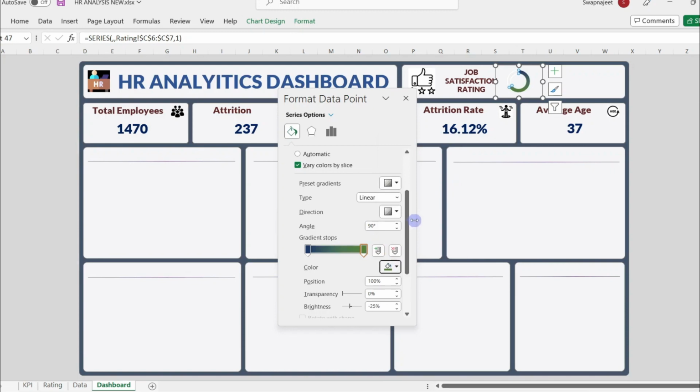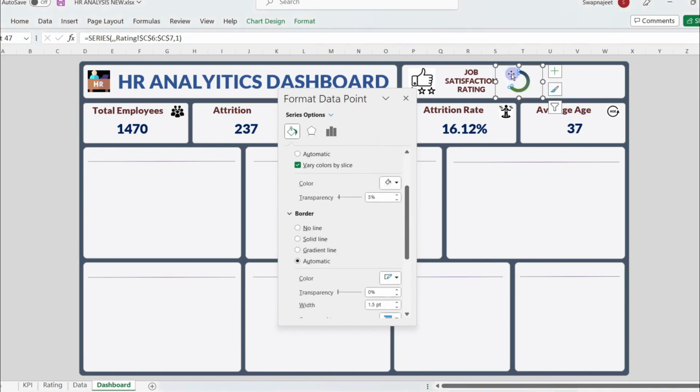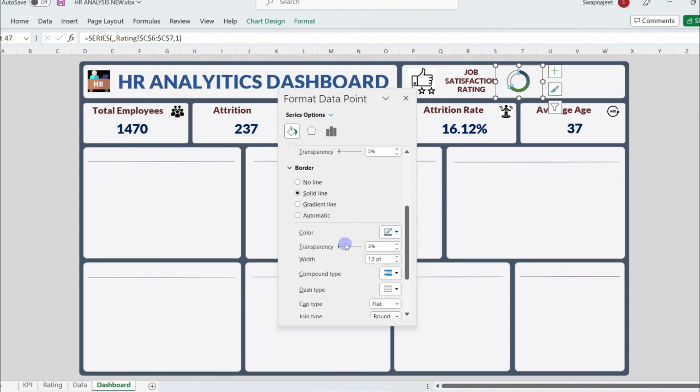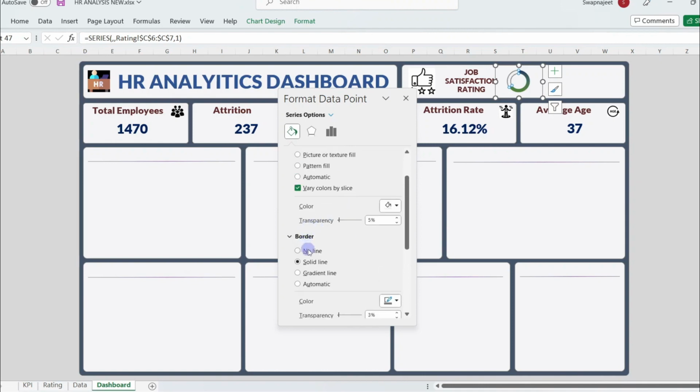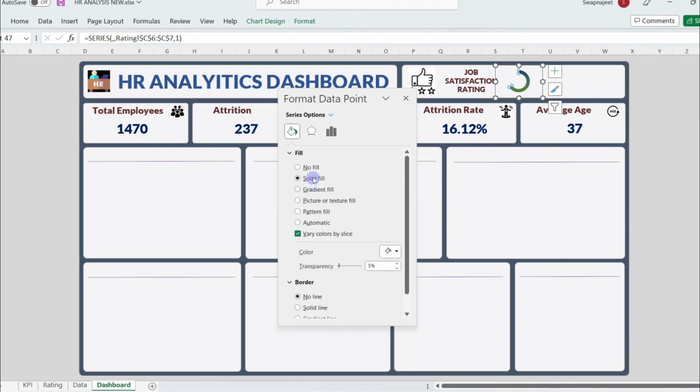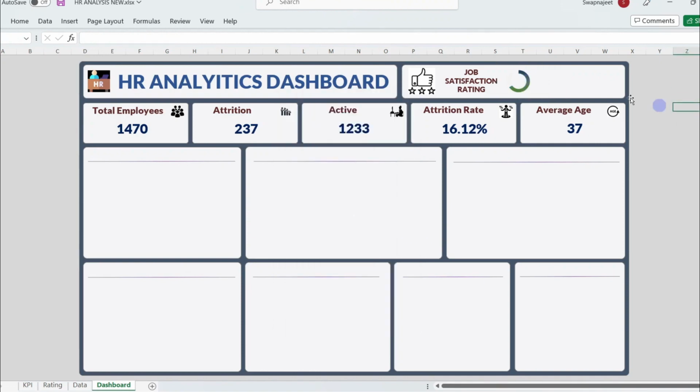Again, go to the second pie which we have selected, which we created as a white color, and for this again say no border. All right, and in solid fill, we have already done this. So you can see this has already been created, so we will just increase the size of this a little bit and place it properly so it fits nicely in this particular area.